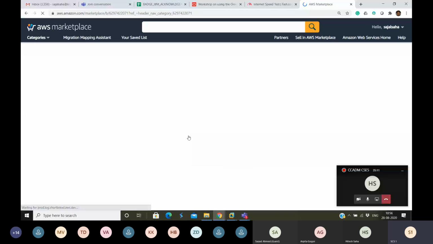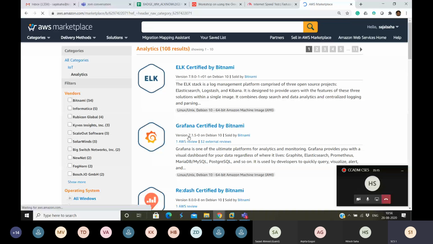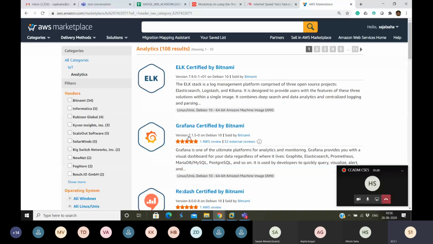And this is not just about AWS. VMware also has its VMware marketplace. If you go for IBM, you can get the IBM marketplace. So the virtual appliances are available there, like you can find ELK certified by Bitnami.